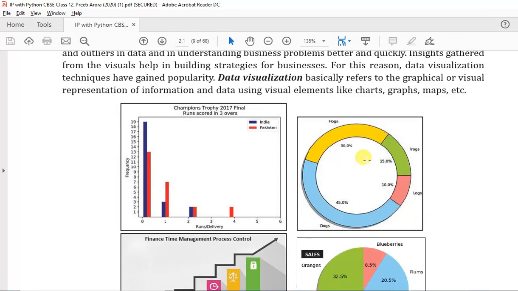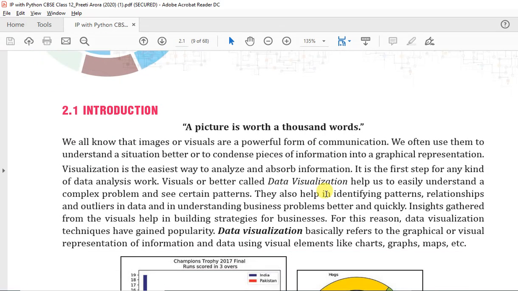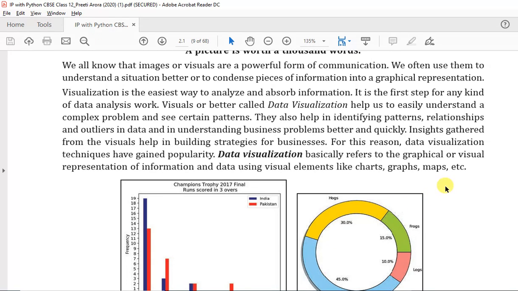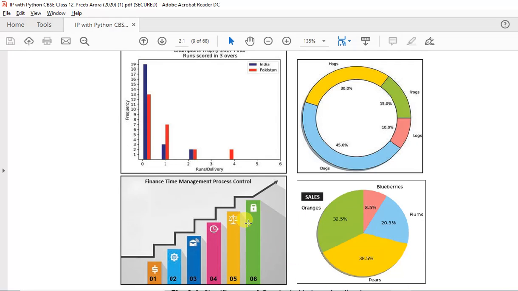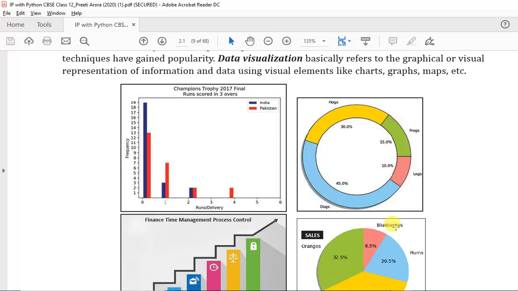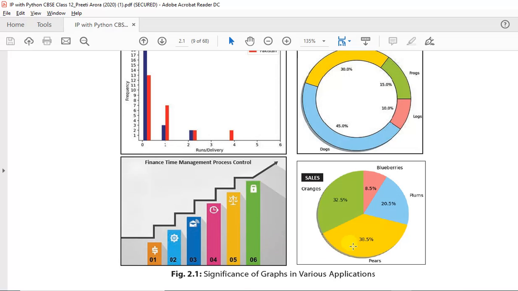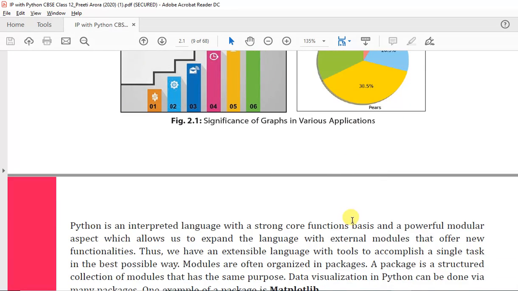So this is the chapter, data visualization using pyplot. Introduction: data visualization basically refers to a graphical or visual representation of information and data using visual elements like charts, graphs and maps, etc. These are visual representations of data. This is the pie chart, and this is the bar chart. In this way we can create a graph on the basis of data.